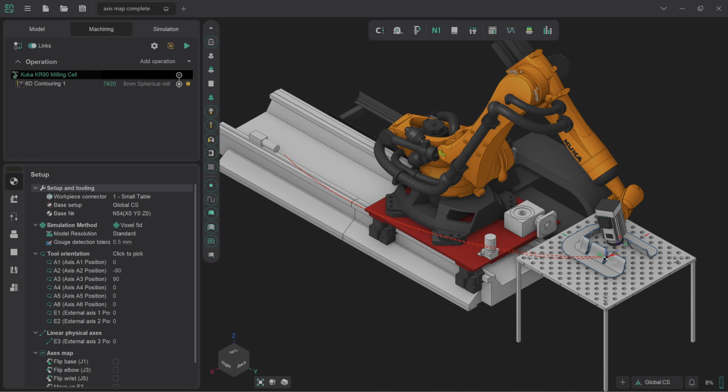So we're going to be taking a look at a very simple toolpath and working out what each of these controls correspond to, and then we're going to look at a slightly more complicated toolpath, which will require that we iterate through multiple renditions of using the axis map.